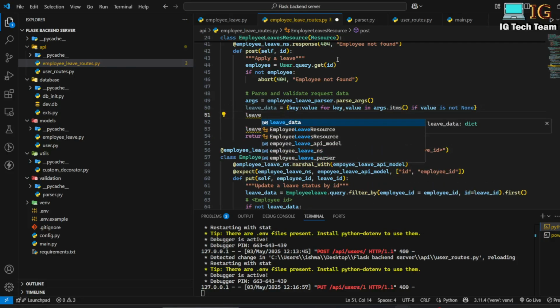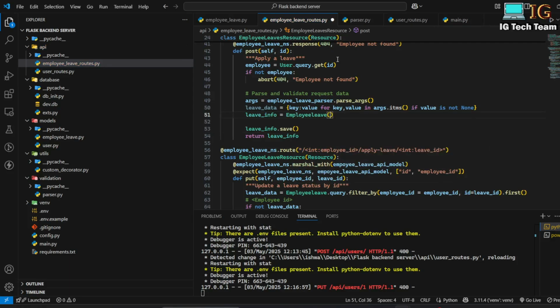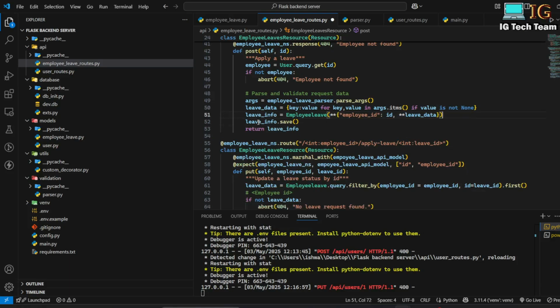Now I have to create it. So I can write leave info equals employee leave, which is my model, right? And here I can pass employee ID, and apart from that I will get my data from this leave data. Employee ID is not mentioned in the parser, so I have to write it here, and also I'm going to destructure it. I have to pass double asterisk and it will save my leave data. Okay, this is it.